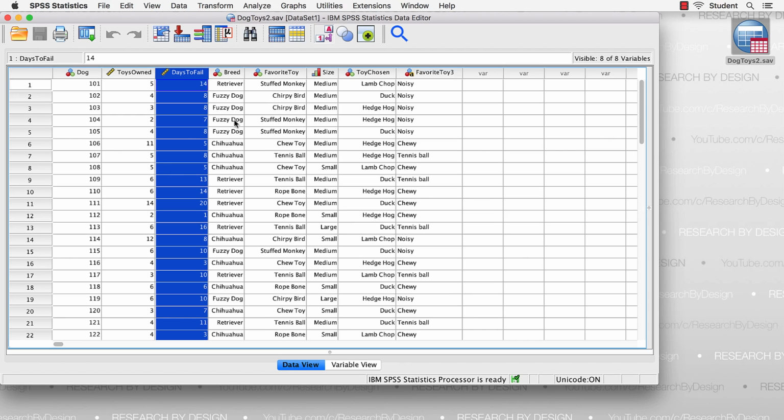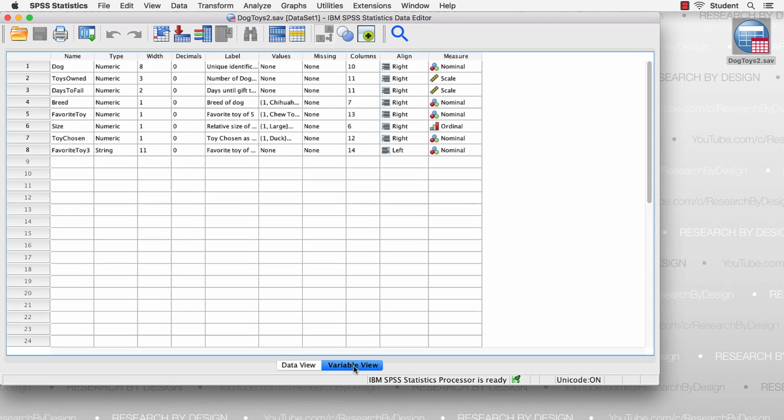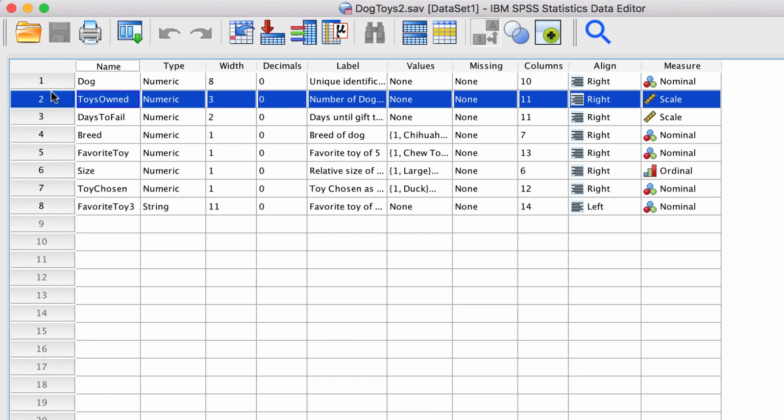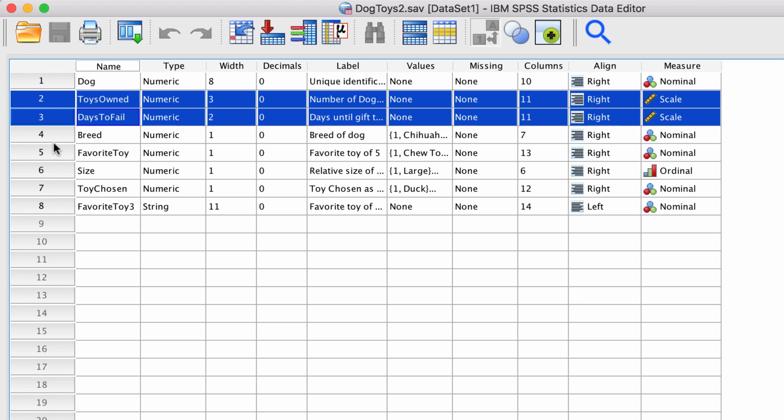We have two scale variables: number of dog toys owned and how many days until failure of the toy. Both of these variables have a scale. They tell us how much or how many. Both have an absolute 0. There are no negative numbers of days or dog toys. So both of these are scale variables at the ratio level.